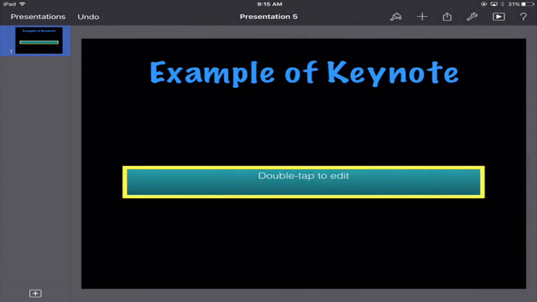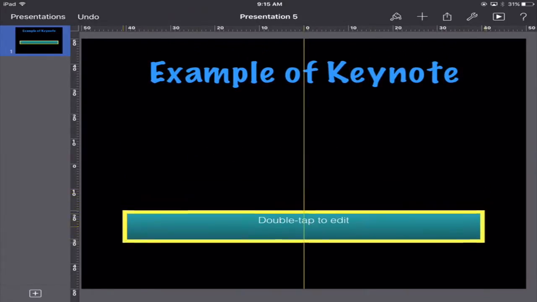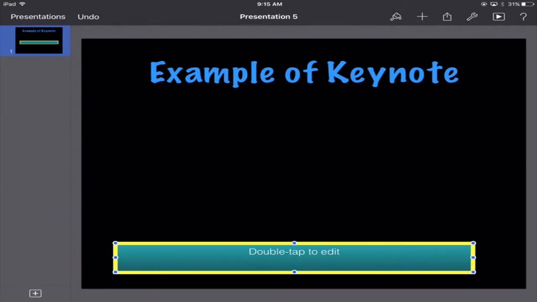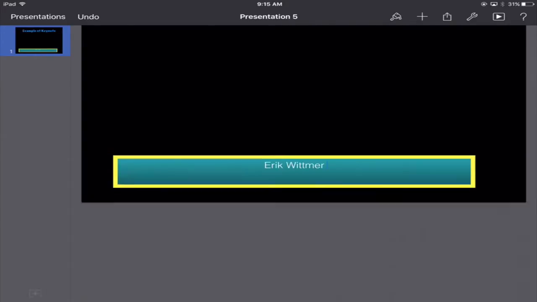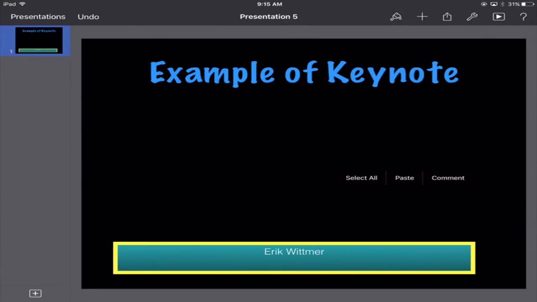So that is there, and maybe I want to move this. I'll put my name down here, so I'll double tap to add. So that is there. Okay, so that's the paintbrush.